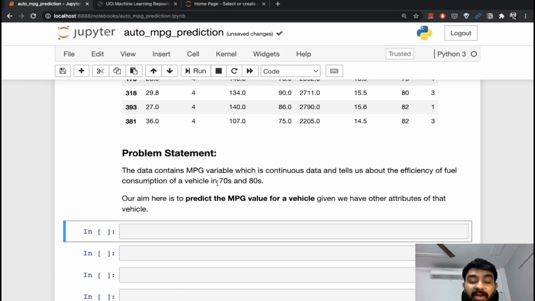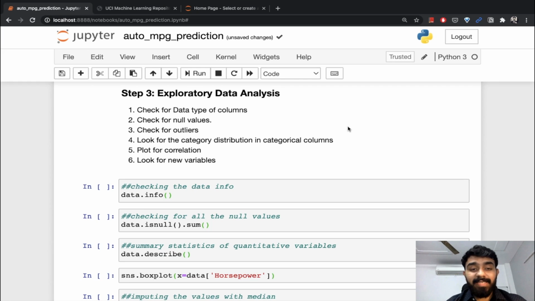So our aim here is to predict the mpg value for a vehicle, given we have all the other attribute information of that particular vehicle. So the next thing that we do is step 3, which is exploratory data analysis. Now here I have 6 steps which I believe should be carried out, at least for this particular data set.